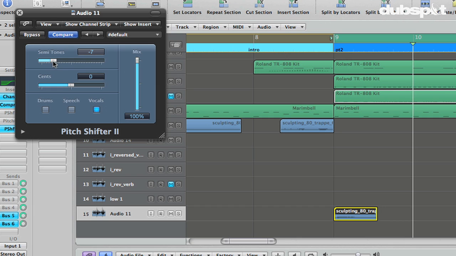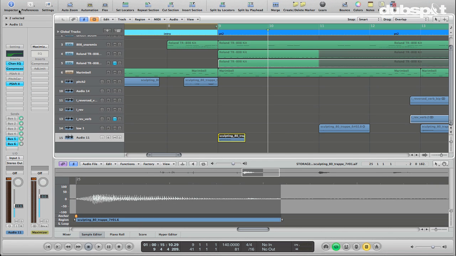But if you have pitched material, you want to pay attention to that. You could try -5, -7. You want to try to use musically relevant intervals so that it stays in tune with your song. We can also make finer adjustments by cents. I don't really need to do that here. And there are these other modes that we can choose as well. I'm going to stay on vocals mode because that's what I'm working with.